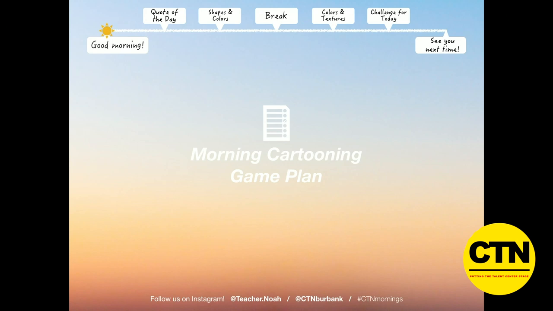We have our good morning introduction, then the quote of the day, and then shapes and colors. Then we're going to take a break with some physical activity to move around and keep the blood pumping. Then we'll do a color and texture activity, and I'll give you a challenge at the end of the class. Then I will sign off and see you next time. But for now, let's start off with a nice deep breath in and out.